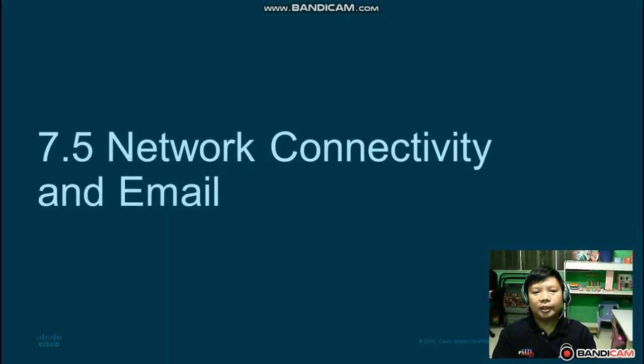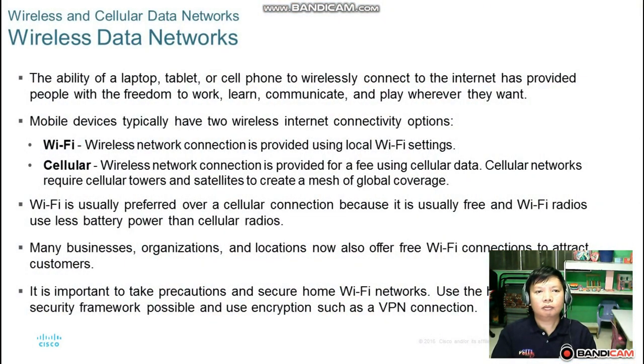5. Network connectivity and email. Wireless data network. The ability of a laptop, tablet, or cell phone to wirelessly connect to the internet has provided people with the freedom to work, learn, communicate, and play wherever they want. Mobile devices typically have two wireless internet connectivity options.